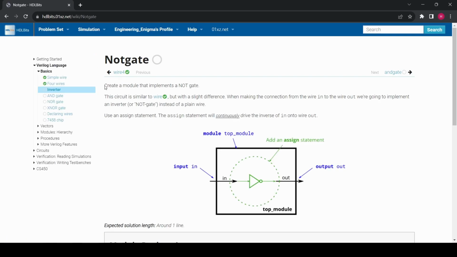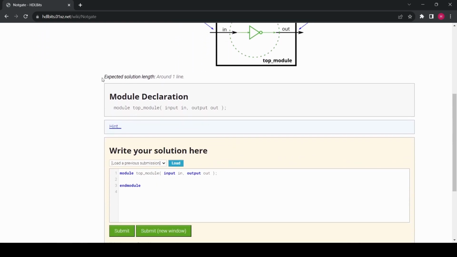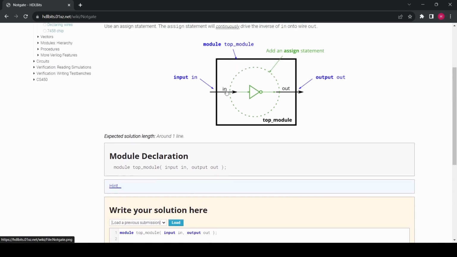So here is our problem statement. Create a module that implements a NOT gate. Everyone knows what the NOT gate is. It just inverts the output. So we will see the code. The expected solution length is around one line.